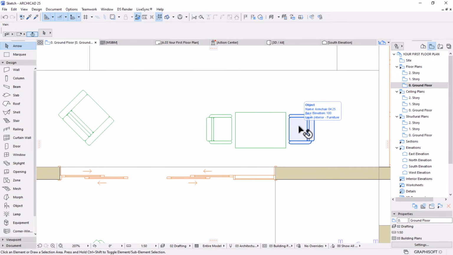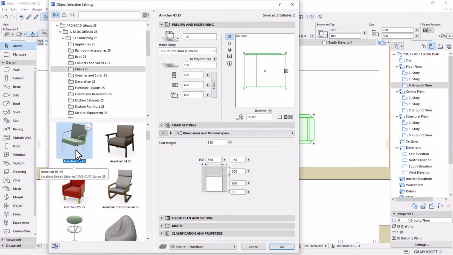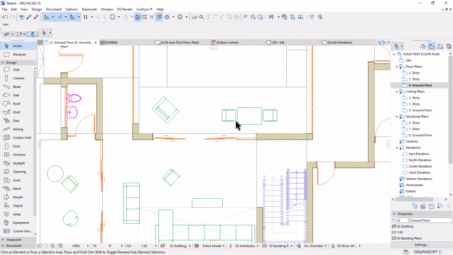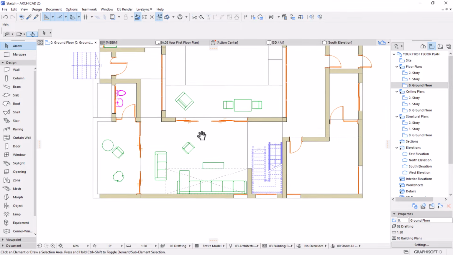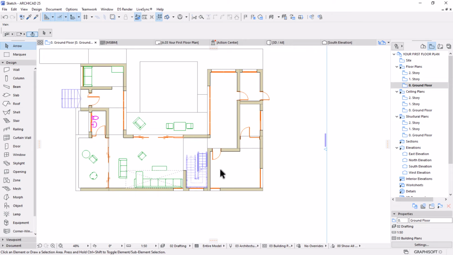So I think let me go for a different chair. Let's select these two and then open the settings. We can go for the armchair. I think this one looks amazing. Hit OK. Perfect. It's amazing. Okay, so let's move on to the other space.